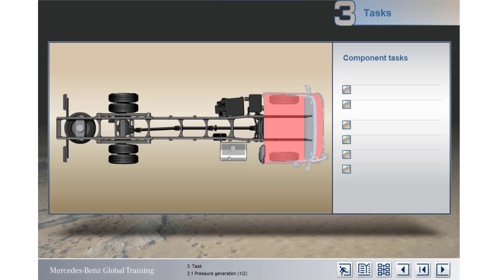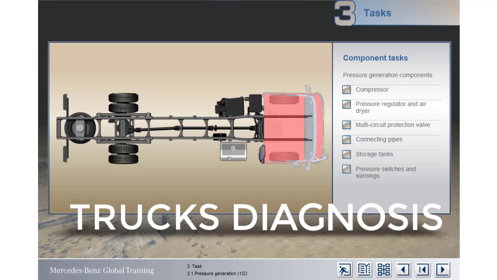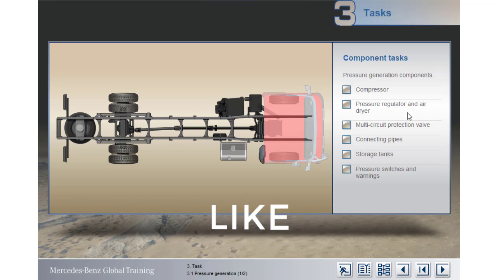Having established which components make up the pressure generation circuit, let's now consider the tasks they perform. Click on the button next to each component's name in the list to find out more. You can select them in any order, but it's probably best to select them in sequence.